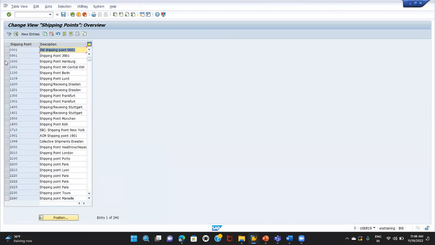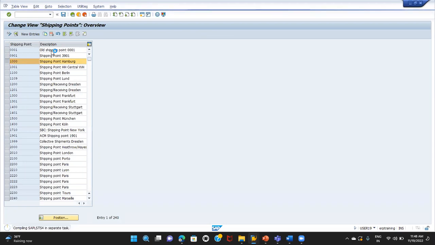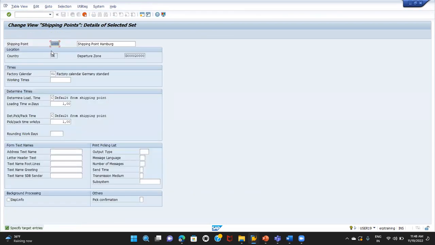So here, select 1000, click on the copy button. I'm just copying from standard 1000, and I'm going to create the new shipping point. I'm just entering TG01 as the name. As I said, I'm using the same name for everything, the shipping point. Change the details, whatever you want to, and press enter.